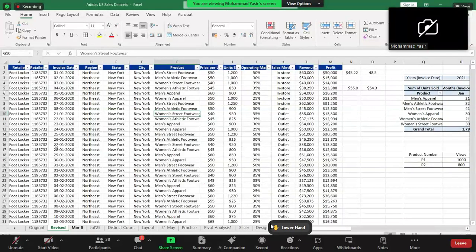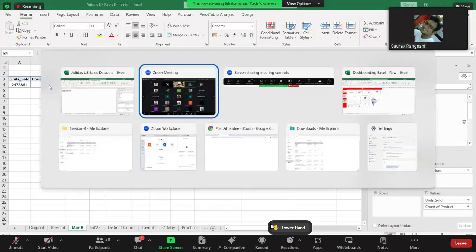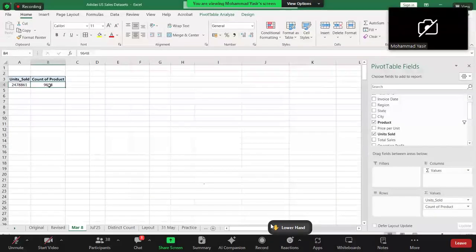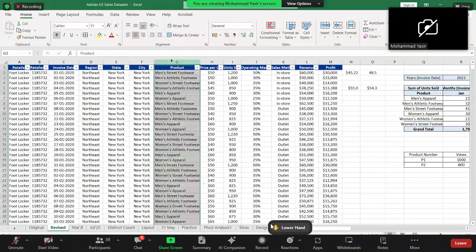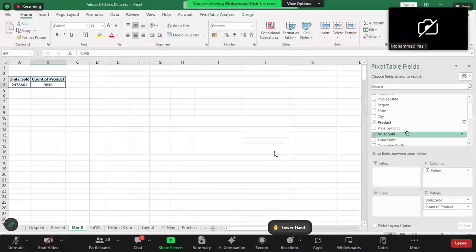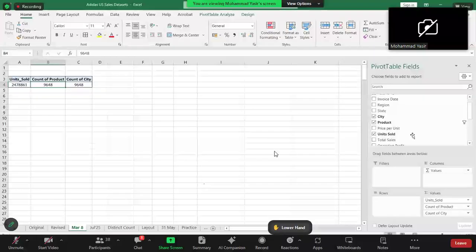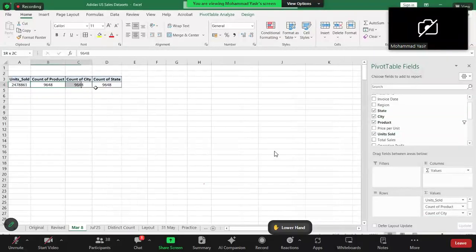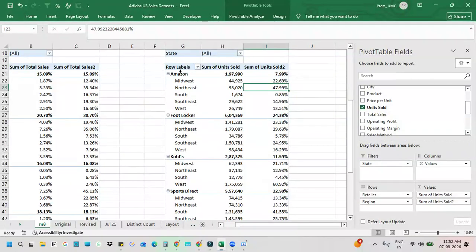What is this number? 9648. Count of rows. Very good. Count of product means it will count the number of times this is occurring, which is 9648, which is wrong and it doesn't make sense. So if I do anything like this, count of product, count of city, count of state, everywhere it will give me the count of rows in my raw data when this field is not null, right? So this does not make sense.